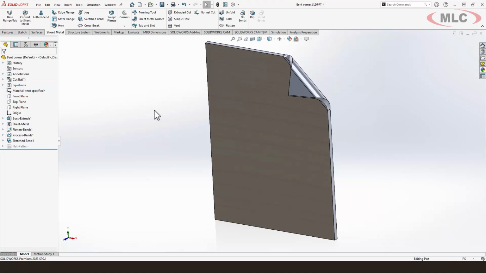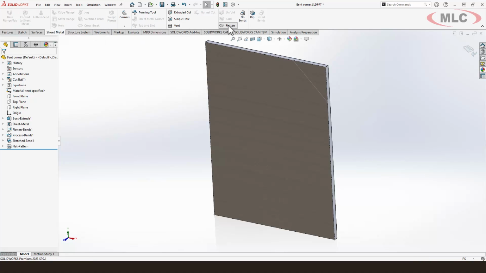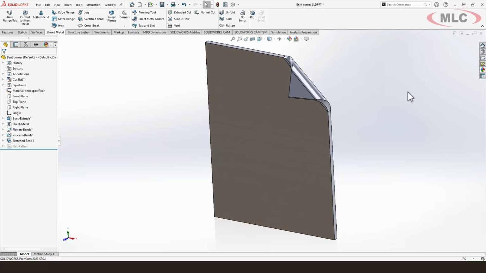And now here is my visualization piece for my drawing to show that it's metal in the back and would finish on the front. From here, if I ever need to flatten it out, I just click the flatten button and it flattens it out into a flat pattern. And then I can show the flat pattern or the folded version as needed on my drawing. Hopefully that helps you out.